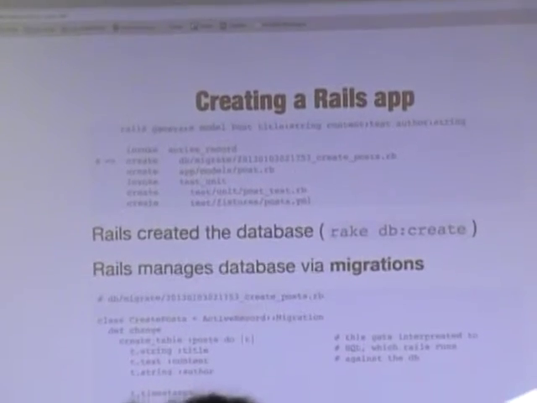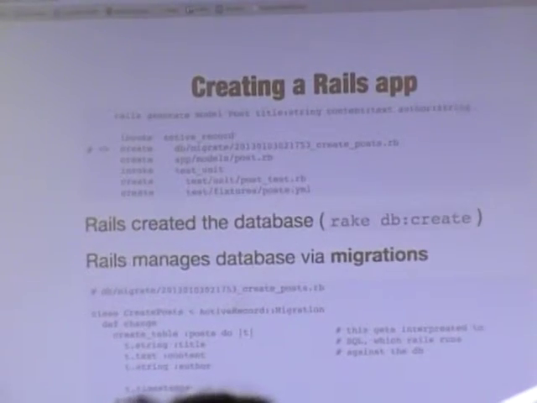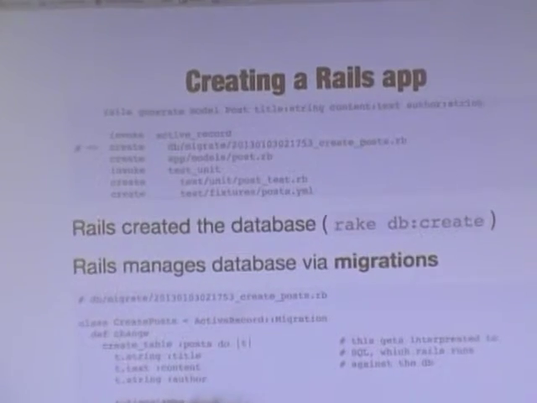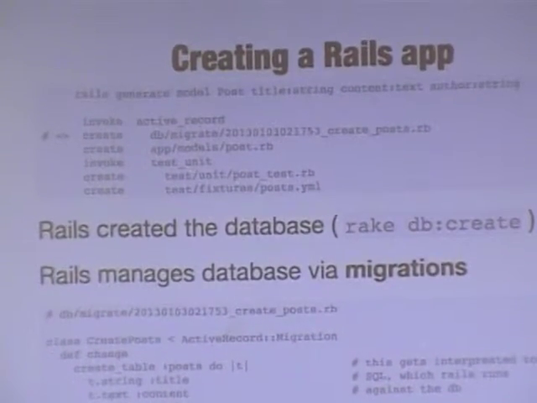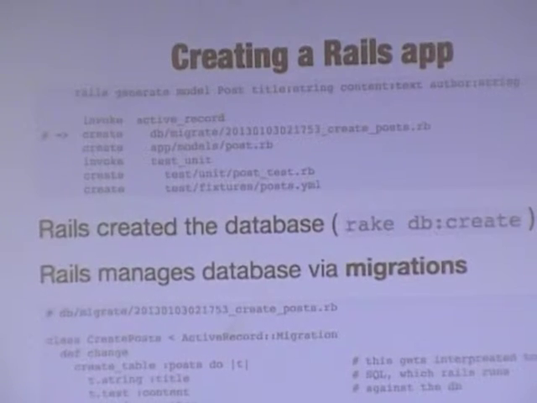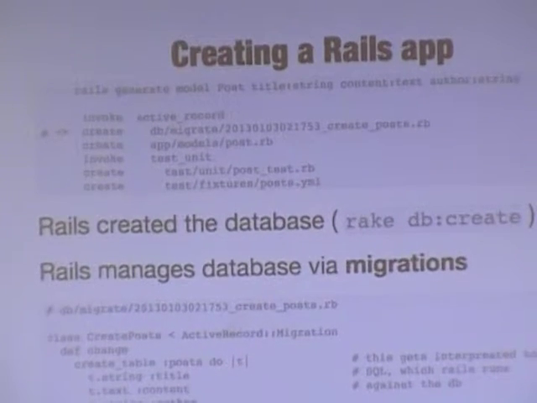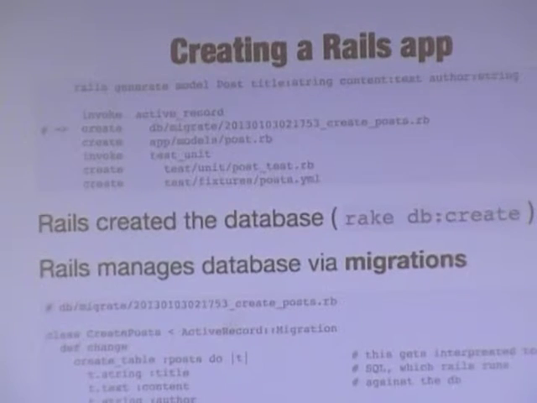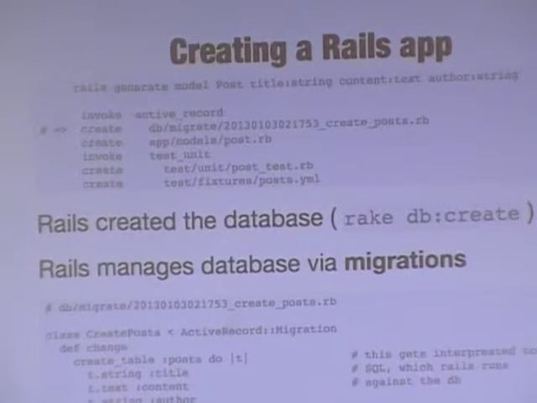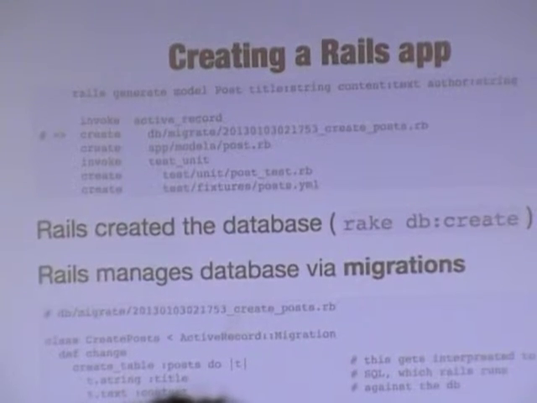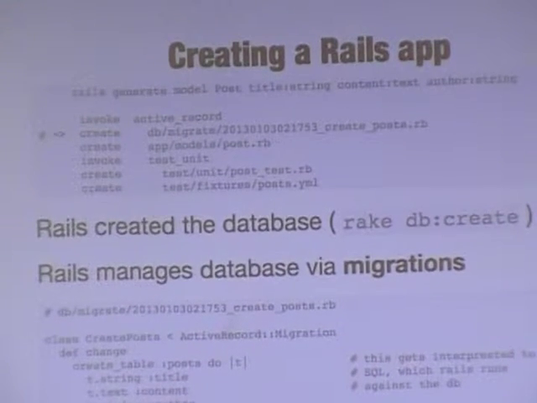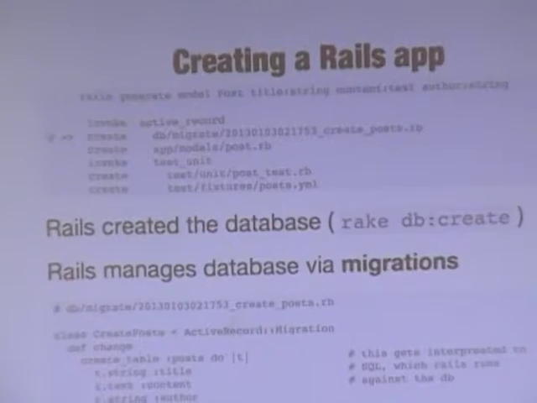This might be a dumb question, but is there a way to point it at an existing class file and have it pull that in? It seems kind of redundant to spell out the data that's already in my class. Can you just look at the class? There are ways to do it, but typically the Rails convention and best practice is you start in the other direction. There are ways to reverse engineer the database.